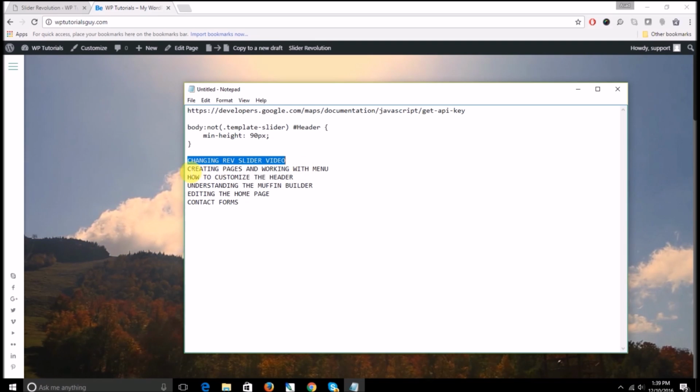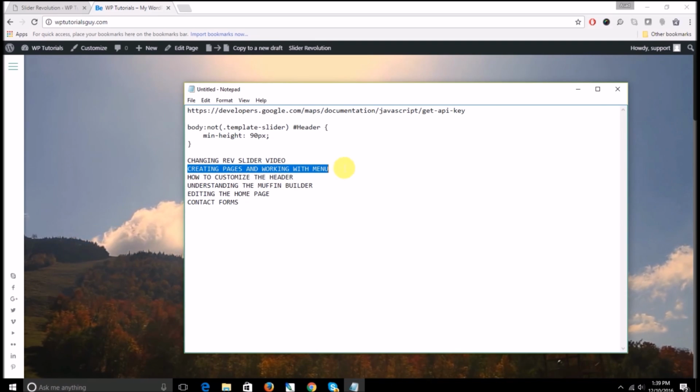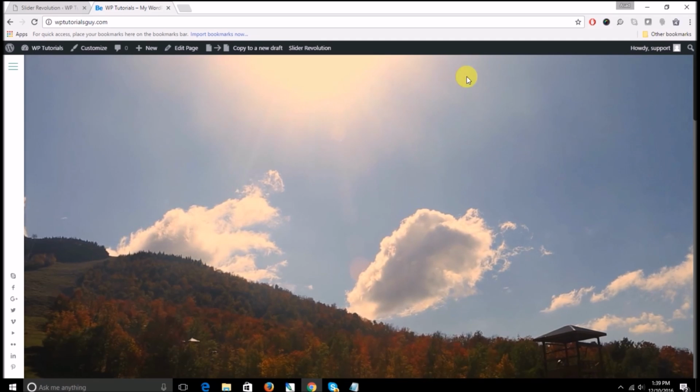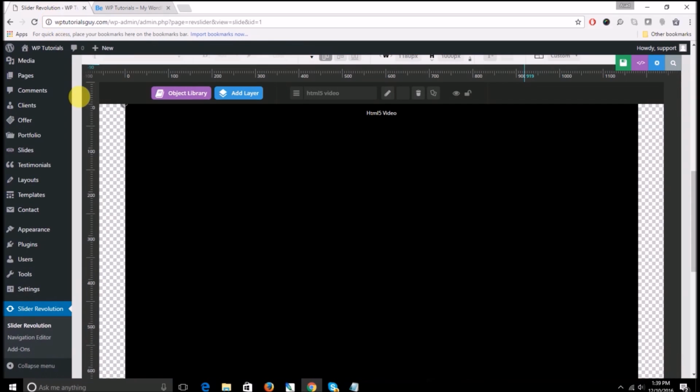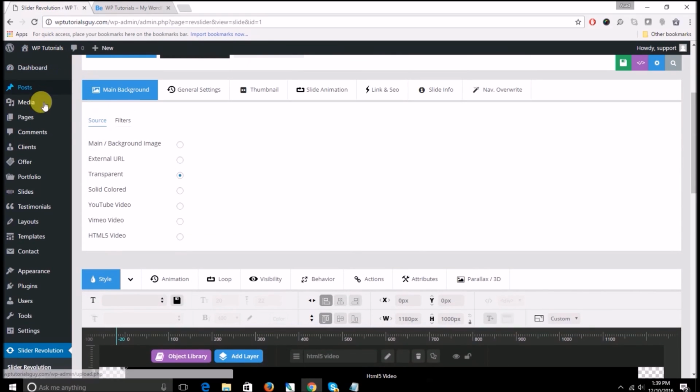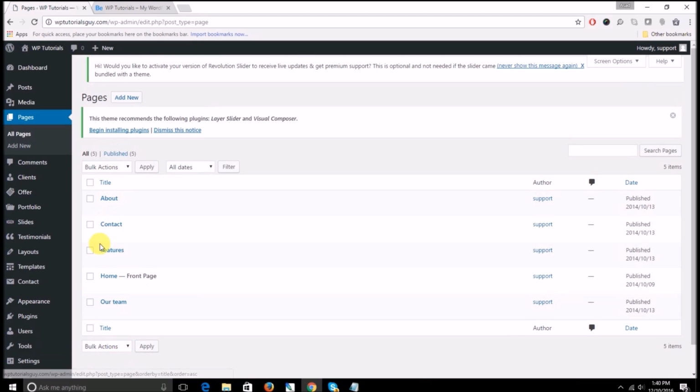Next thing on our menu is to create pages and working with menu. So how we do that, like I showed you in the WordPress dashboard, all your pages are under the pages. So if we click on pages, you will see a list of all the pages that got imported with our sample content. So these are pages that were already designed. Let's go ahead and add a new one.